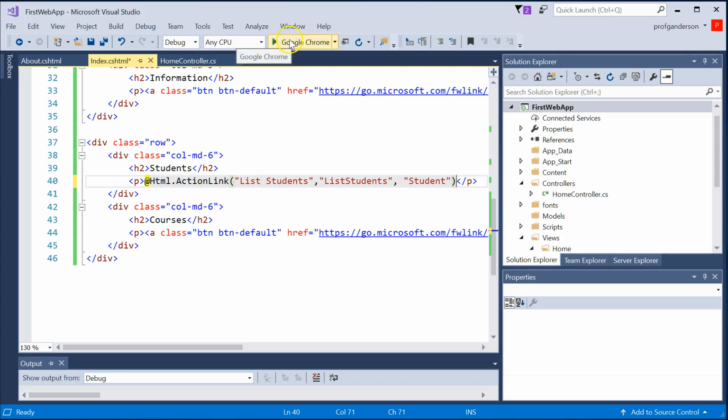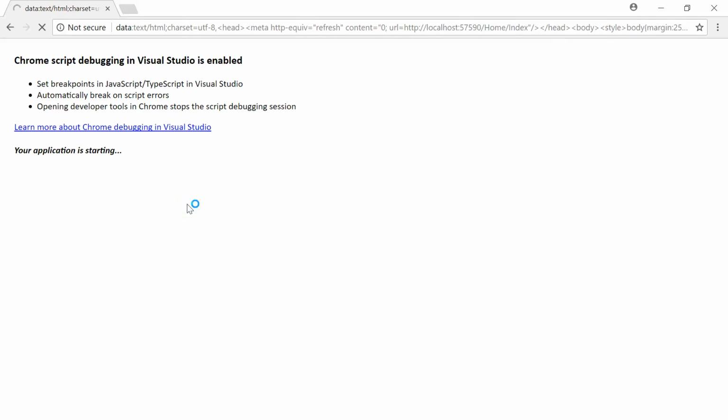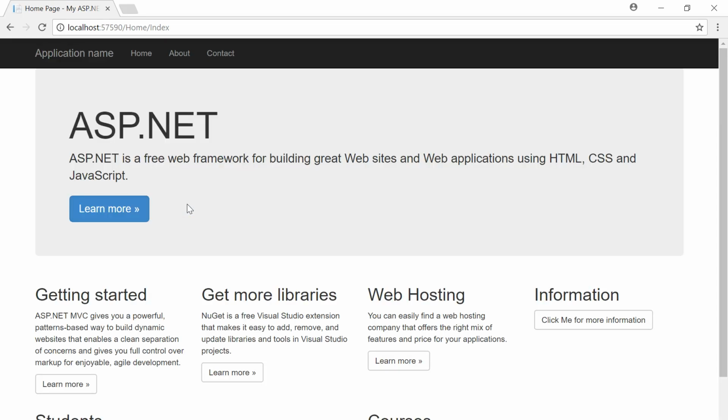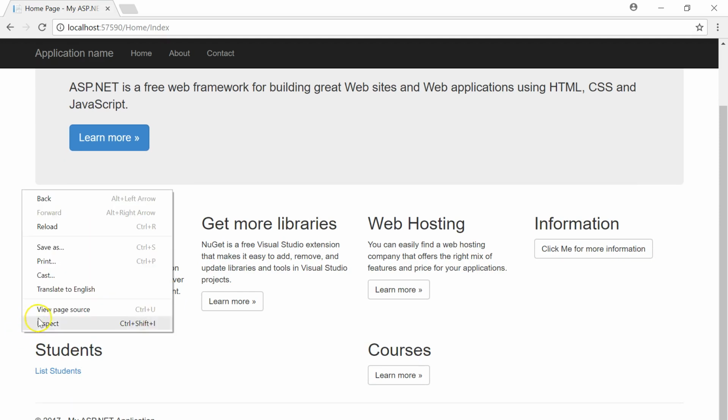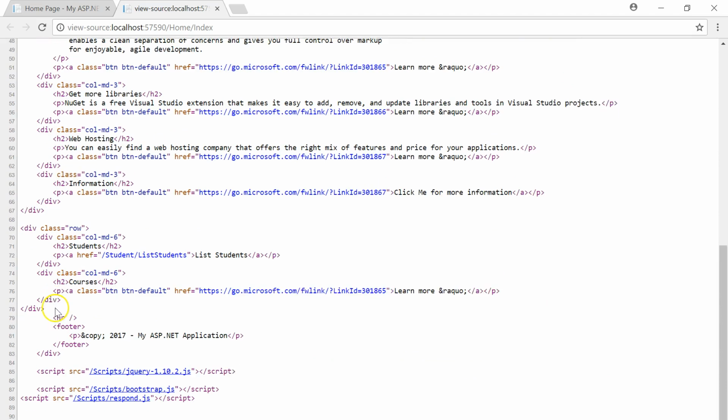Let me go ahead and save that and run it, and I want to show you what happens. So what we actually did is we used a Razor HTML helper ActionLink to create an href tag for us. There's the link right there. And if I look at my view code, right mouse click, view page source, it says that if you ever click on the words List Students, we're going to send you to the Student controller and try to find the ListStudents method or action method.